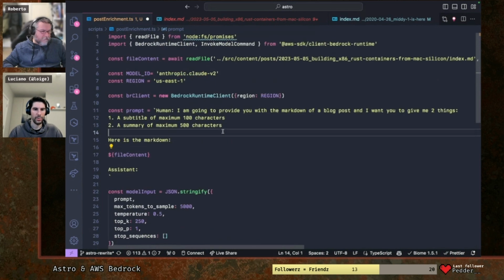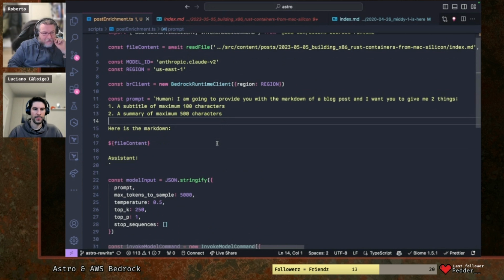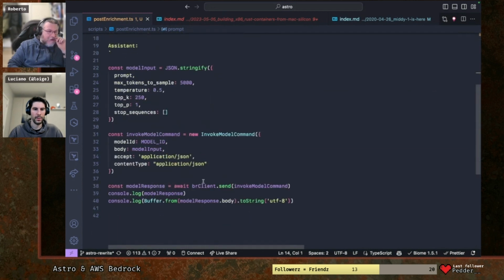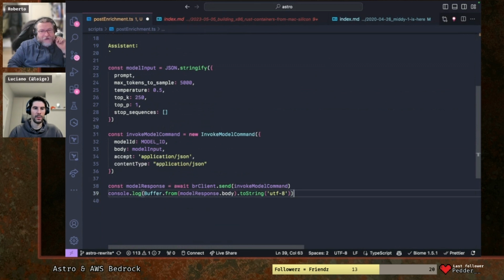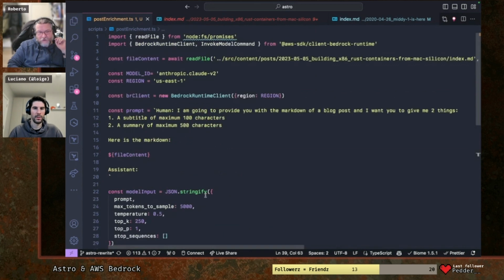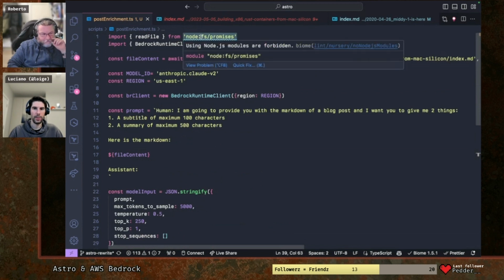I think that should do it. Let's see what comes out of it. Then we can address the model input parameters, temperature, and those kinds of stuff. Also because it's max tokens to sample 5,000, but that depends also on the length of your articles, to be honest. Yeah, this one is quite long.